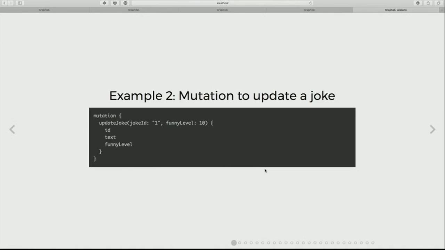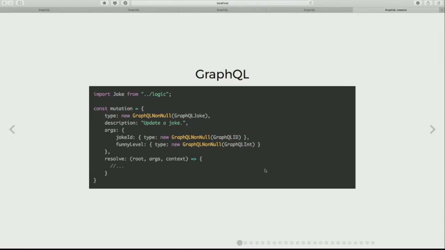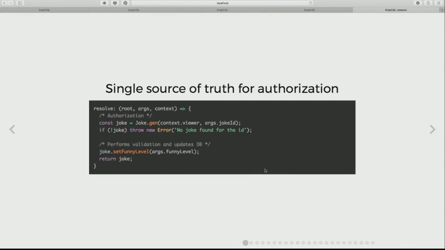Next, suppose now we look at the mutation to update a joke that we saw earlier. We want to update a joke for a certain ID and the funny level, and then we want to return the ID, the text, and the funny level of this mutated joke. So again, here we have the GraphQL implementation that we saw earlier. And now we need to do something in the resolve function. So what are we going to do? We're going to perform some authorization by retrieving the joke for the joke ID. Then we're going to perform some validation and update the database in an instance method on the joke class.